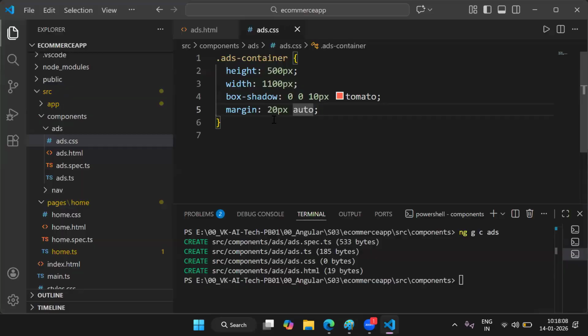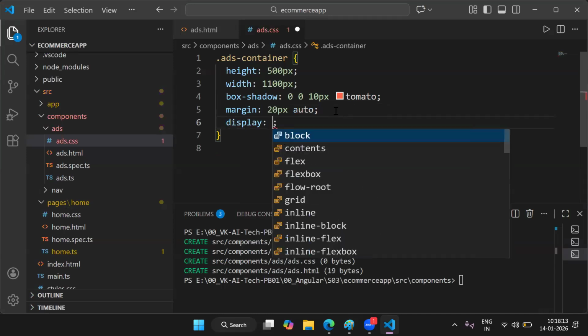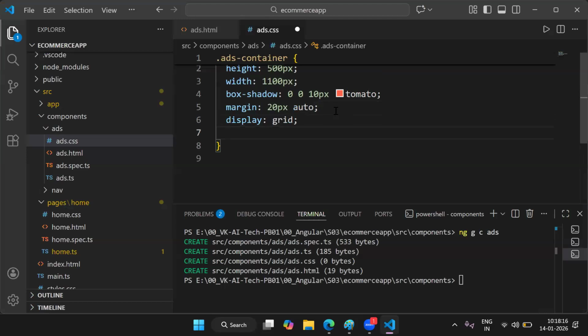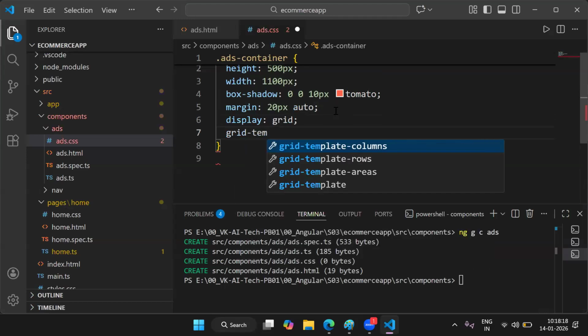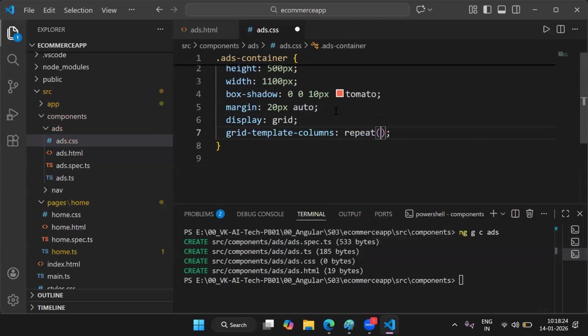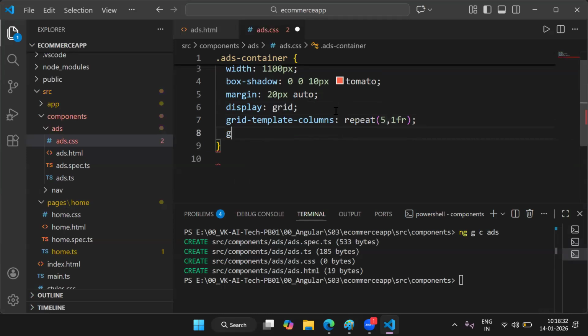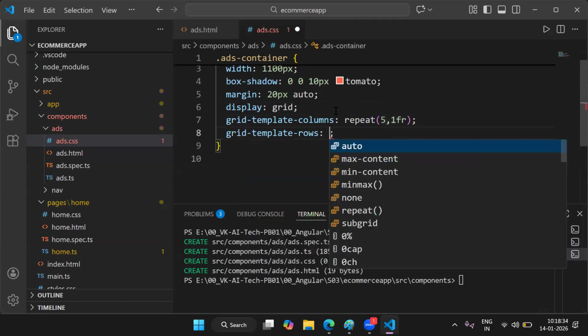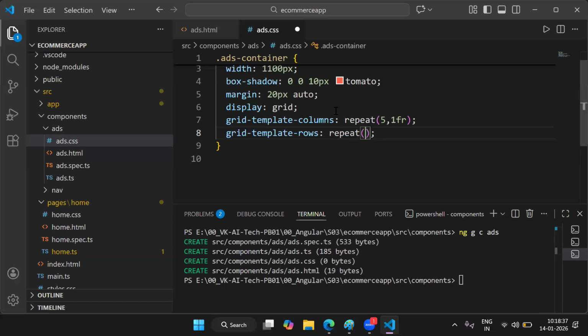So for that, what we can do, we can make this ads container a grid container. And then we can use grid-template-columns. And here we can use one function called repeat. And we can say, I want 5 columns with equal size. In the same way, I can use grid-template-rows. And here also I can say repeat, I want 4 rows with equal size. So when you add these properties, 5 columns and 4 rows will be created.